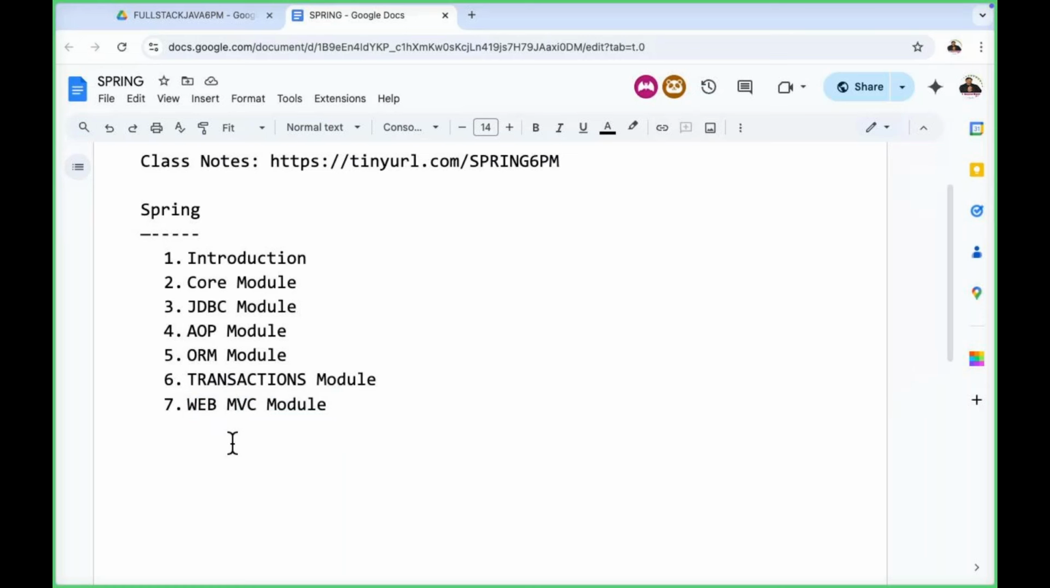So this is the content plan. After that, Spring Boot is available. That's a different story. Once we complete the Spring framework, then we will talk about Spring Boot and its related content. At present, we are going to focus on the Spring framework. Clear? All right, sir. Now, first of all, we are going to start this.